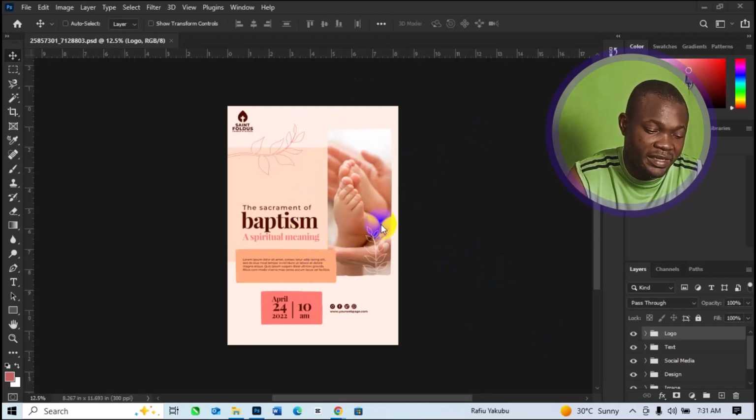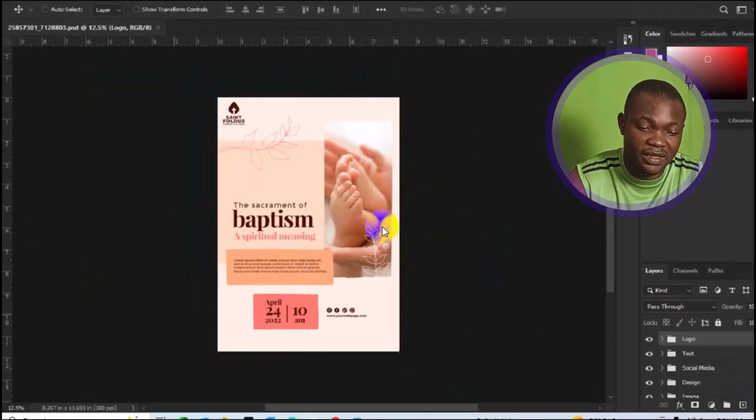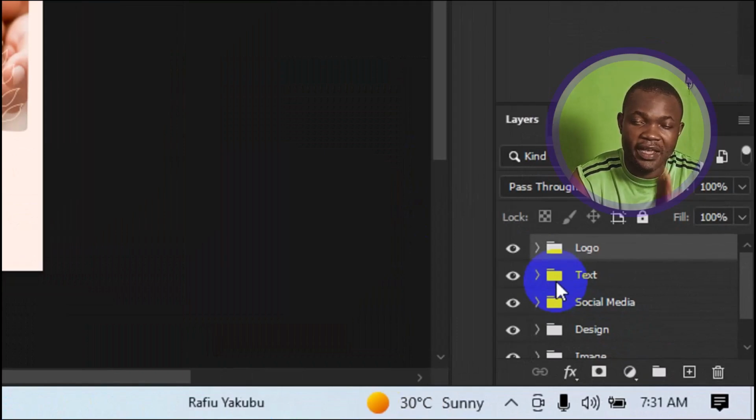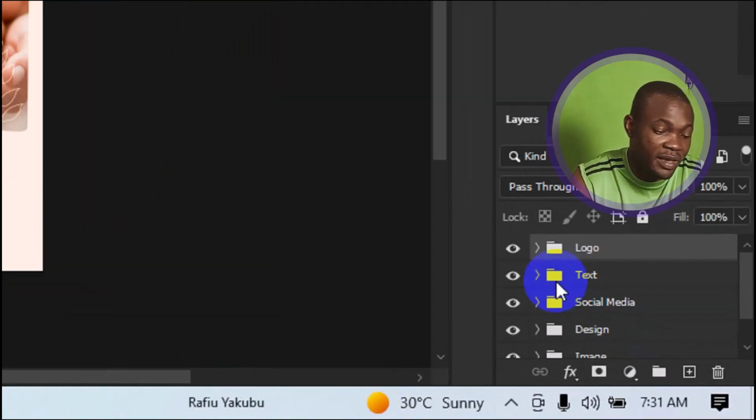So just like what you see right here, this is a PSD file, and I'm going to use this as an example. You can see all the layers are being fully represented right here. So how do we save this as a PNG file?